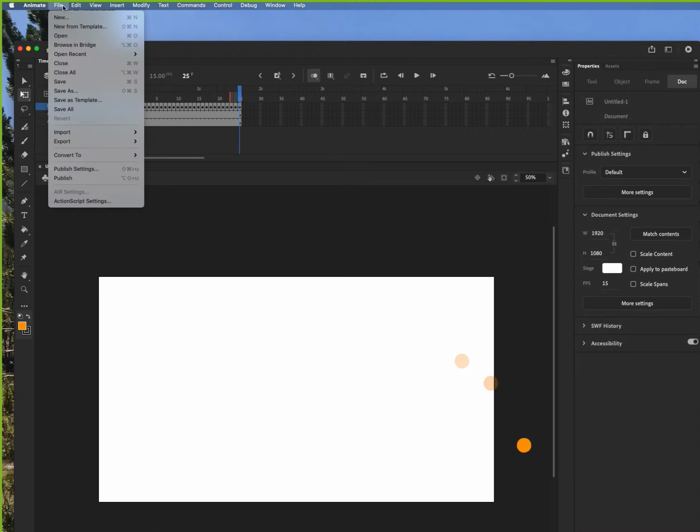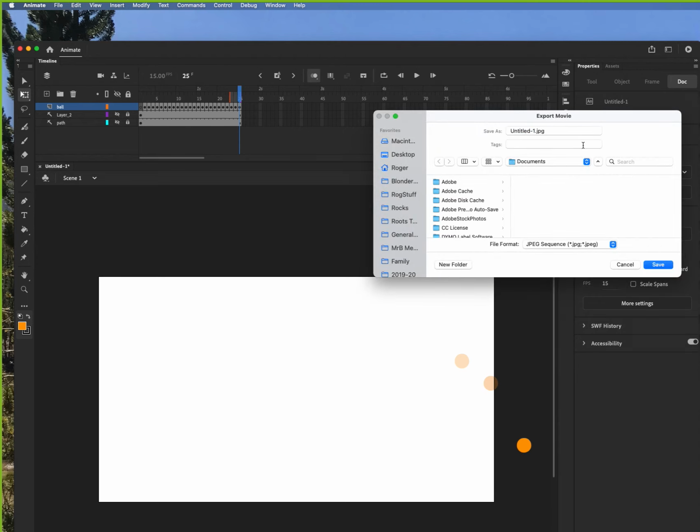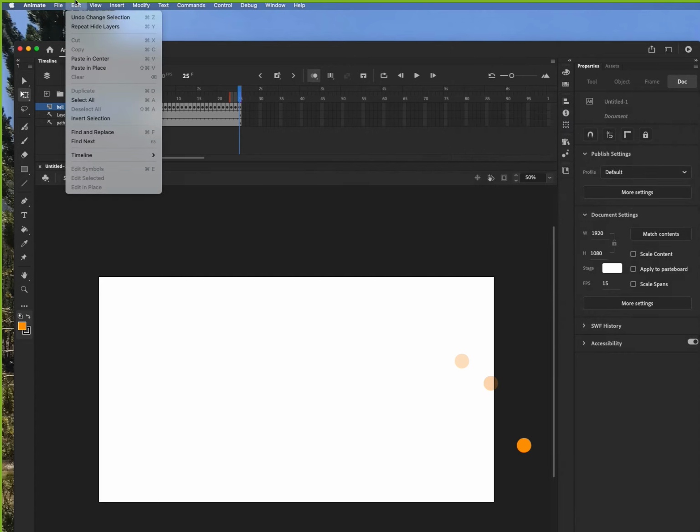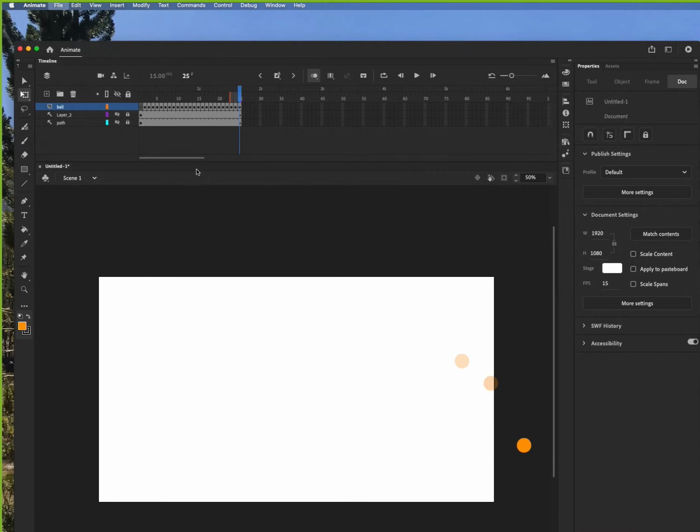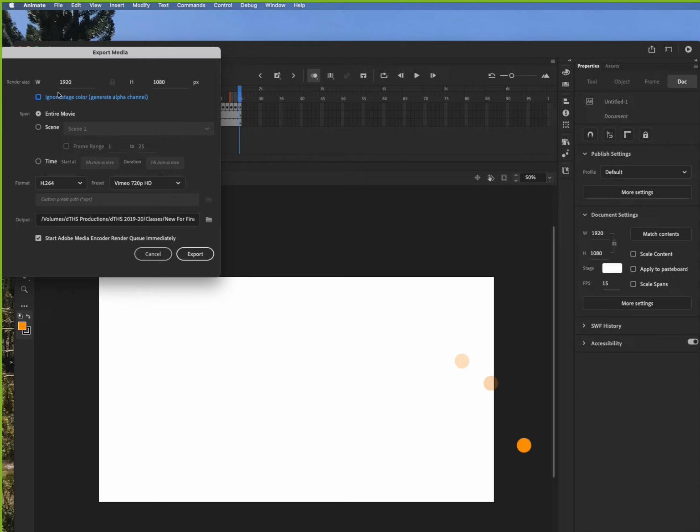And the final thing is to say File, Export, Export Movie. I think it's movie. I forgot if it's movie or video. Yeah, no, I don't want movie. I don't want a SWF or a JPEG. I want to export, File, Export, Video Media, because that will let me set what I want it to be. So I want to export the entire movie, and I want it to be H.264.